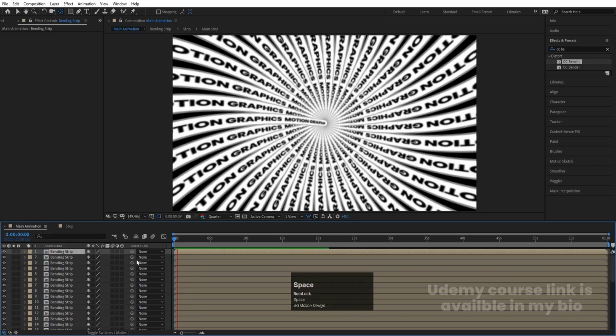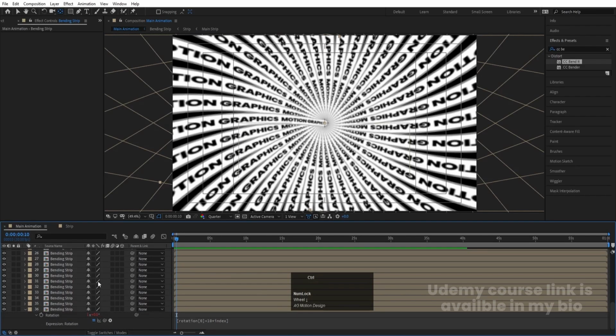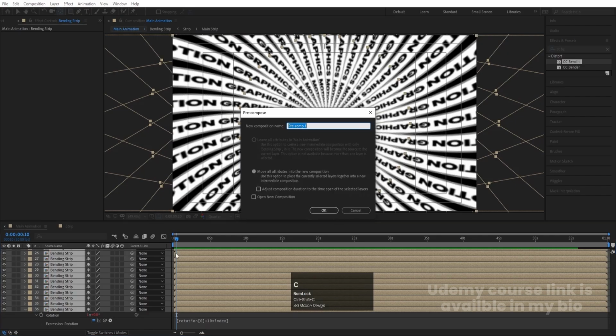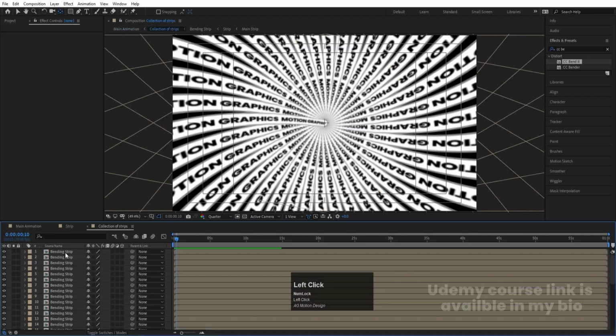Okay, so this is our animation like this. Now let's select all of them and press Ctrl Shift C, and let's call it collection of strips like this. Okay, now let's go inside this.